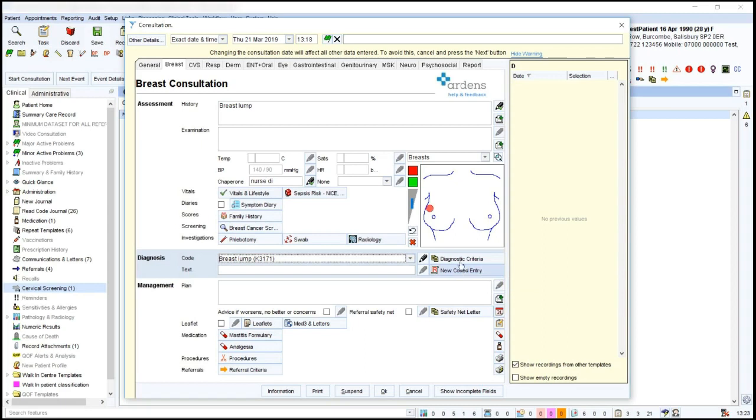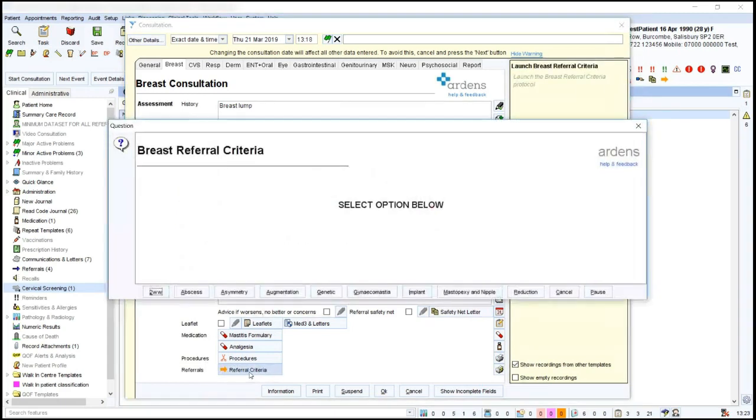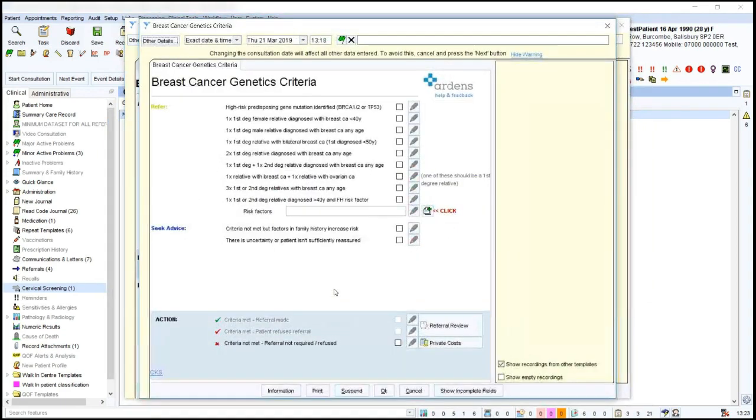We also include referral criteria just to help. So at the very bottom of the page here, if I click on the orange arrow, I can open up referral criteria about 2-week waits, abscess, asymmetry, genetics perhaps, and those are all criteria that are read-coded.